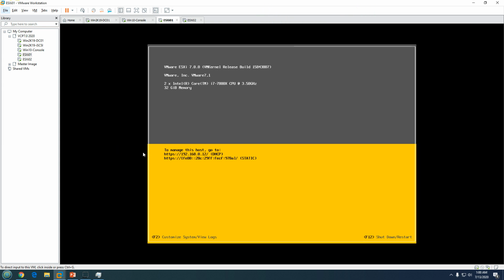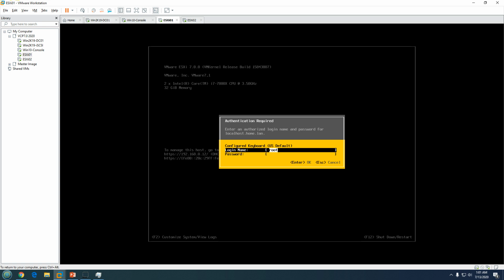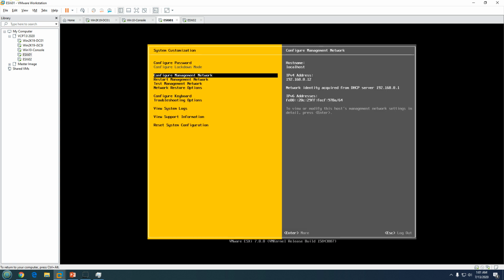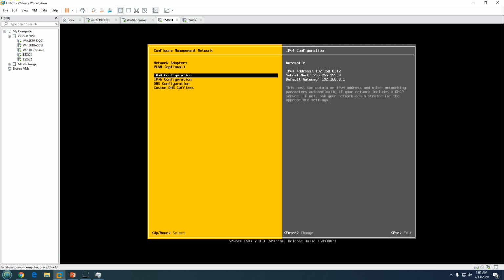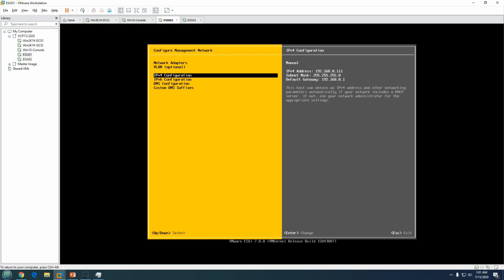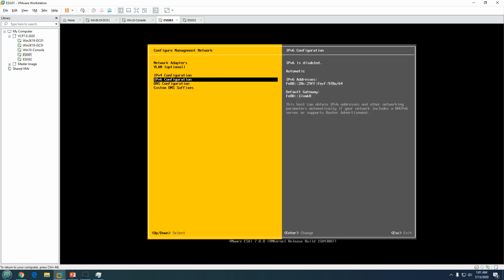Now the machine is booted. You can see that it's got the IP address from DHCP, so I'm going to change it. Press F2 and put the password for the host. Now go to Configure Management Network, and here I need to go to IP Configuration and set the static IP address. I'm going to put my IP address, which is going to be 192.168.0.111, and the rest is going to remain the same.